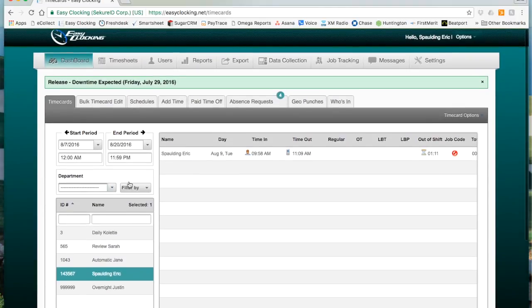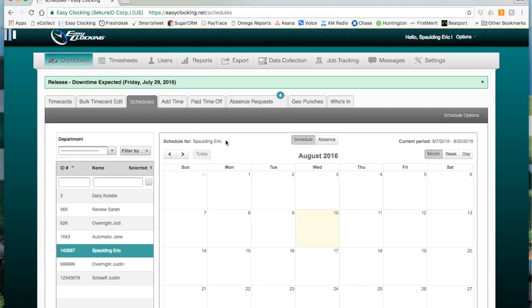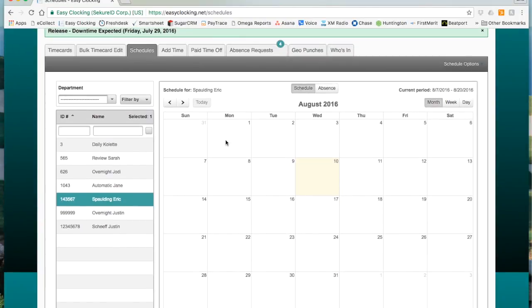In order to create a schedule, we want to go to the submenu and go to Schedules. Once we get to the Schedule menu, we again want to make sure that we select our specific employee.